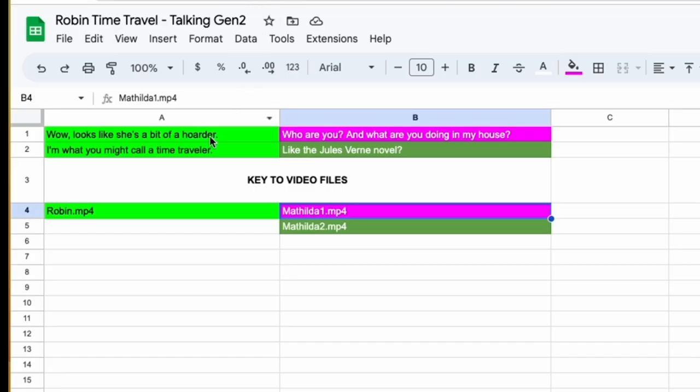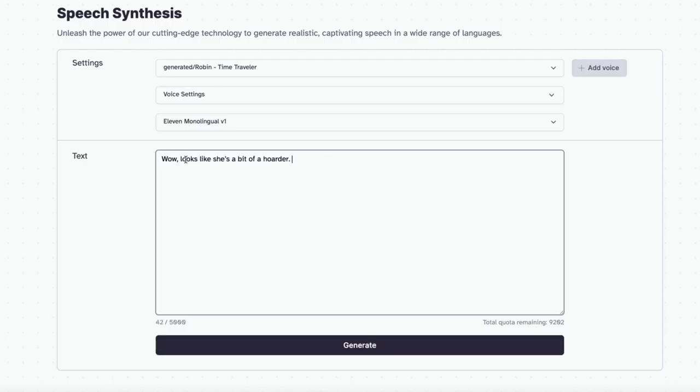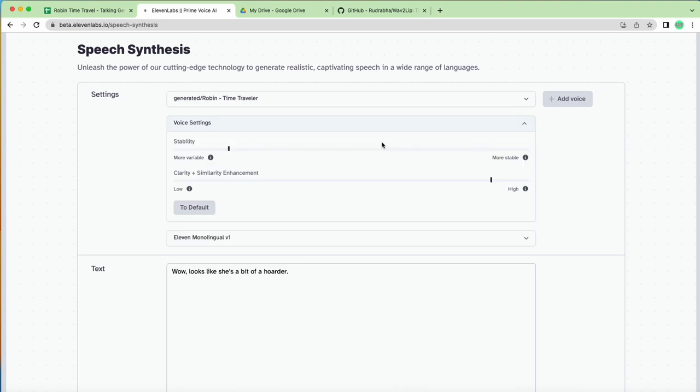I'm going to go back to my spreadsheet with all of the dialogue, copy the dialogue from A1, and paste it into ElevenLabs. Under voice settings, you'll see two different options. One is stability, and the other one is clarity and similarity enhancement. And you can read these things, and they'll tell you what they are.